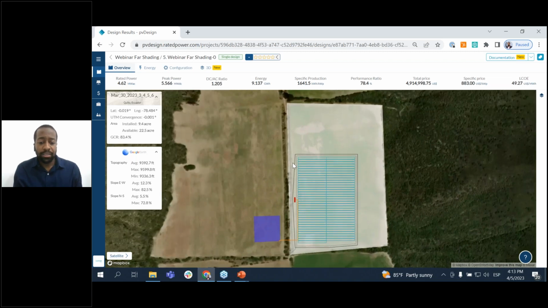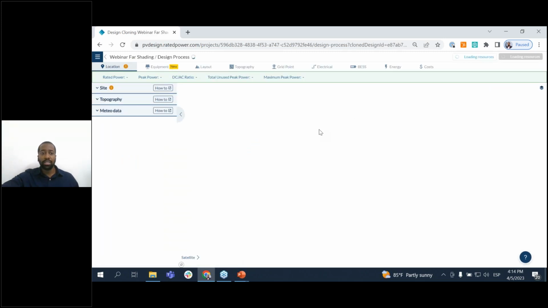So there are a few things that you can do to optimize your system, taking into account far shading losses. One of the first is that you need to identify the type of structure that your system is actually using. If we are using a fixed structure, then there are two ways that we can optimize. We can start with the first one, which is changing the azimuth of the structures. What I can do here in PV design is simply clone this already generated design.